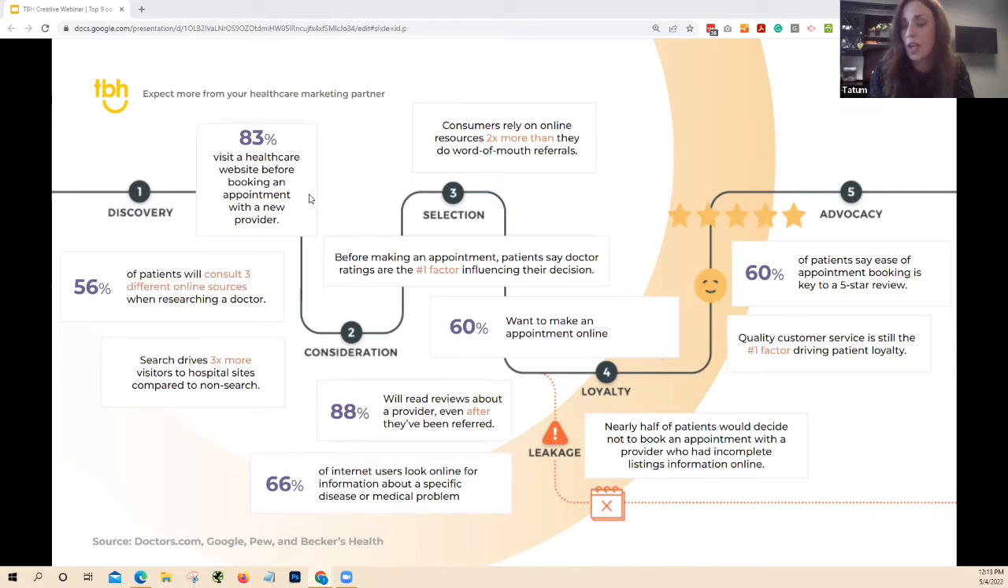And 3 times more are coming in from Google search than non-search activities to bring them into your site. So the importance of optimizing your page and prioritizing that as part of the plan. I think consideration is a good point. Obviously, consideration is less important for something like urgent care, but 88% will read reviews for a provider even after they've been referred. So their best friend says, go see Dr. Joe, and they're still going to read those reviews and form an impression. So it's still a very important factor, even more so than the referral.